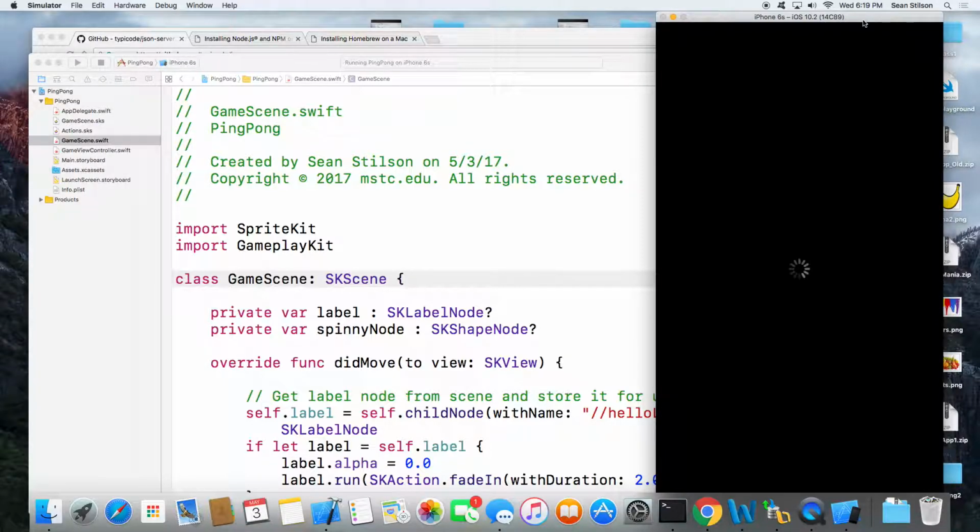Hello world. Yeah. It says hello world. If you tap with the mouse, if you click and drag, it'll create a series of geometric shapes, I think.